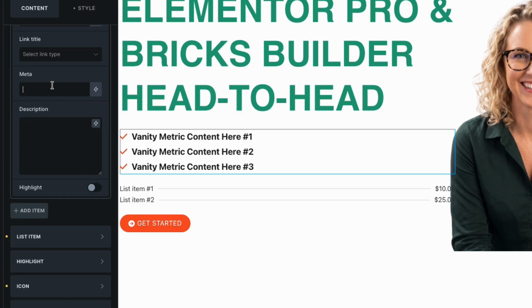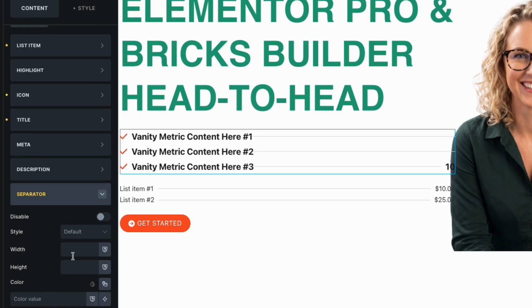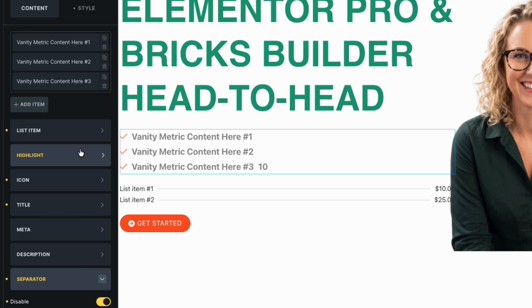So if I put 10 in here and then add the separator back on, we get that spacing. And it looks like we can do all the changes there. Right, not to go into a tutorial, we can just Control Z and undo that.